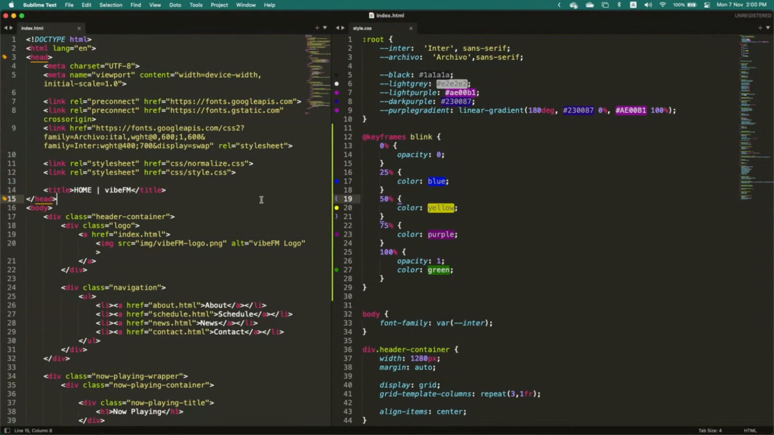Only one style file is enough. You don't have to create a new style file just for the about page CSS. Just one style file is enough. Just keep adding to it.